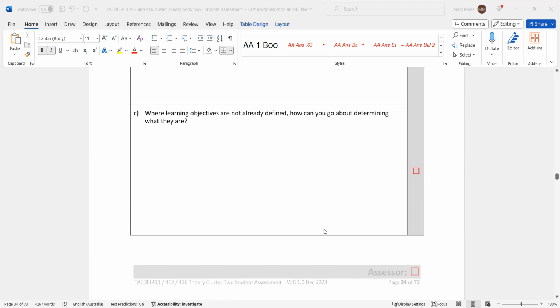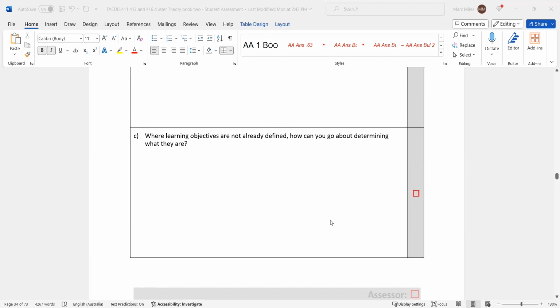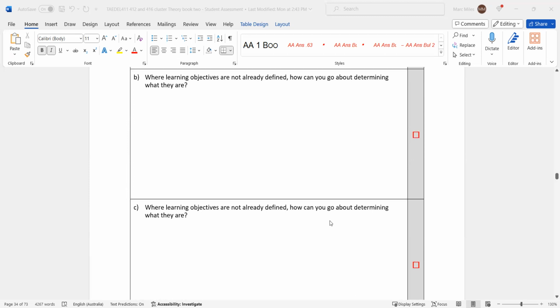Where learning objectives are not already defined, how can you go about determining what they are? That is very similar to the above question. As we've said, it's basically setting learning objectives in consultation with the mentee. So you can give a very similar answer to what's just above in B.